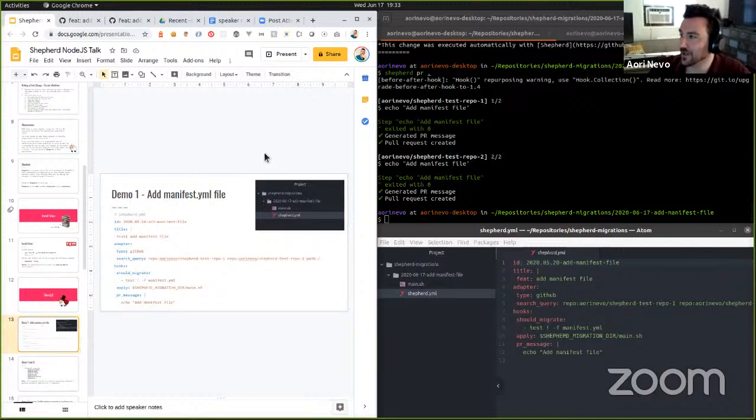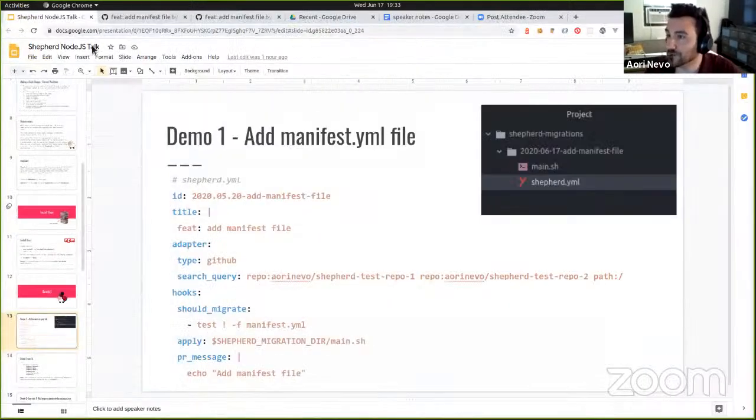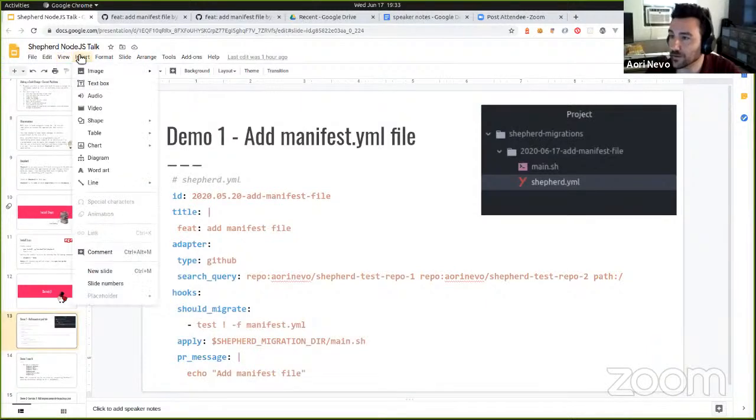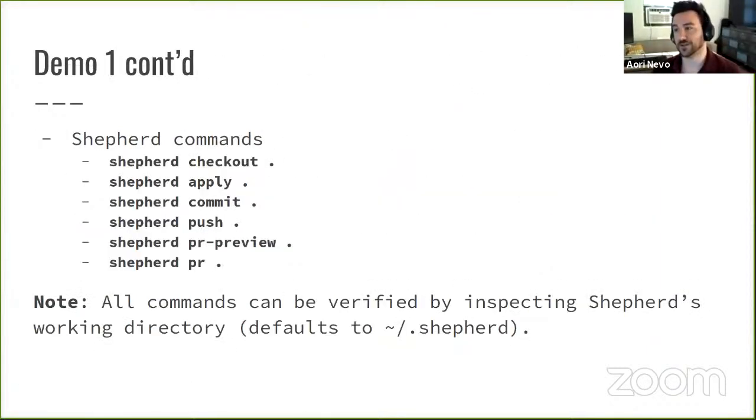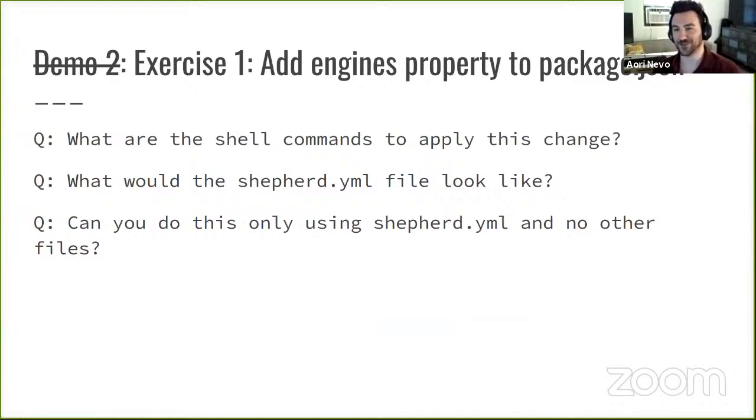Okay, since now I'm done with the command line, let me go back to the presentation mode. In one second here. All right, awesome. So this completes the first demo, and the second demo I've actually changed into an exercise. So think about, maybe you want to add an engines property to your package.json. Maybe it's just not there, or maybe it's there and you just want to update the node version, the npm semver range.